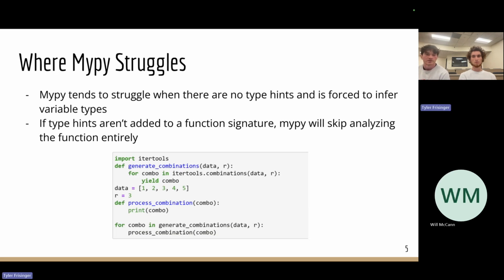However, where the tool can tend to struggle sometimes is when the developer does not add type hints to the code, and the tool is forced to infer the variable types. So if we're looking at this example down here, there are no type hints added to this function. So if the developer were to call this function using, say, a string, for example, there's a good chance that Mypy would not actually catch this error. And also, if type hints aren't added to a function signature, Mypy will actually skip the function as a whole. So we don't have any type hints on the signature of the generate combinations function. So Mypy will actually give you a warning saying that it's not going to analyze any of the code inside of that function.